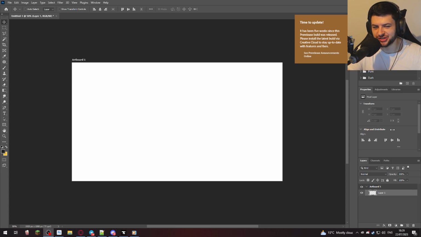Photoshop's brand new feature, the Generative AI Fill, is crazy and super overpowered. There's so much we can do with this. So today I'm going to show you how you can actually get started and how it works. Now, we can use this to manipulate images or completely create a brand new image.